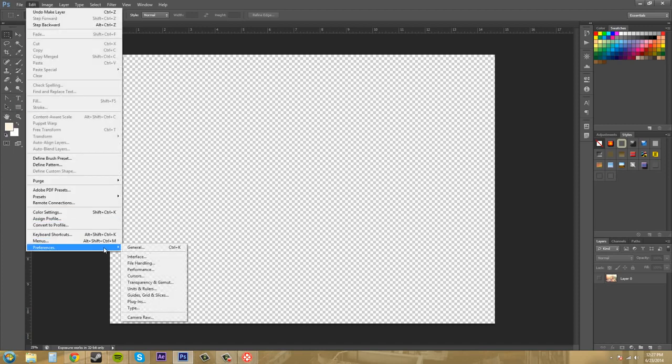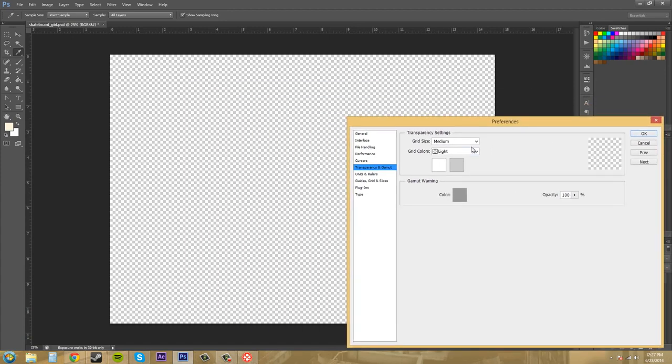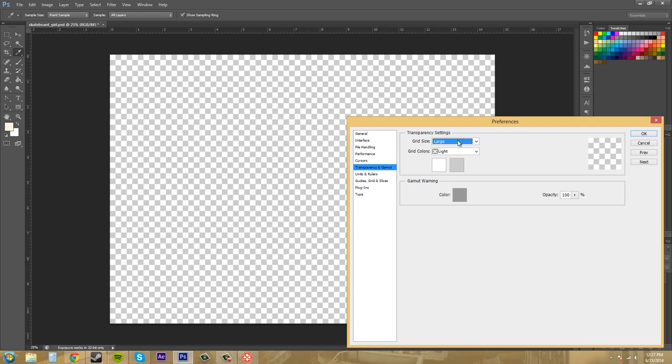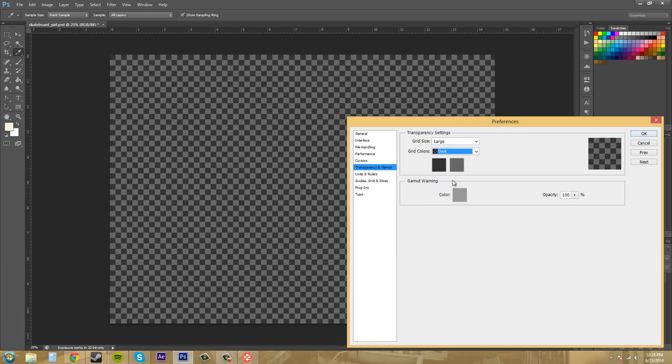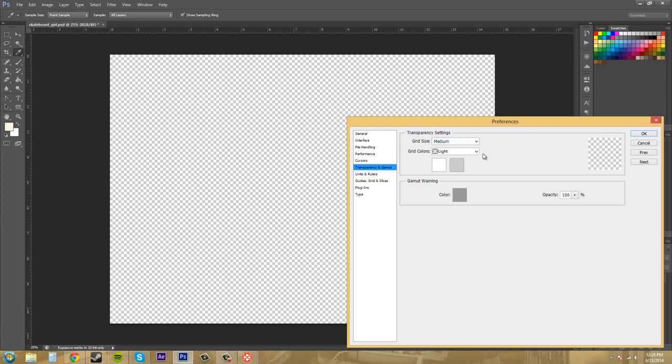Let me go back into the preferences here, and we can change how we want it to look. Do we want it to be large squares? Do we want dark? I actually prefer light, and I've never seen anybody change it to anything else. So anything here is up to you. And then you have your gamut warning here, and that just means when one of your values, when you're using the CMYK color space, goes out of the color space range, it's going to turn into this color. So change that to what you want.